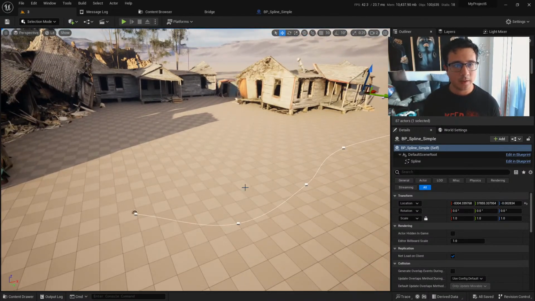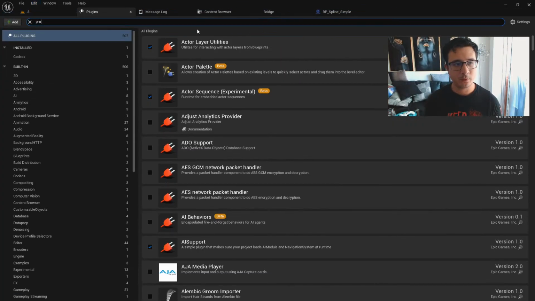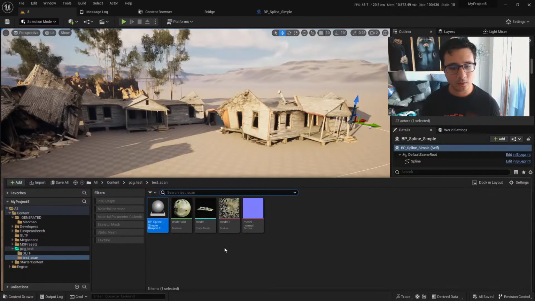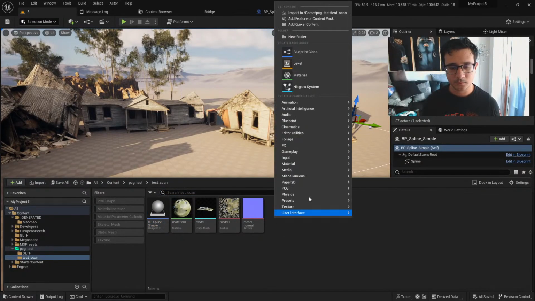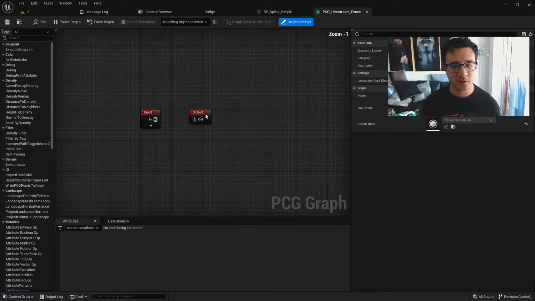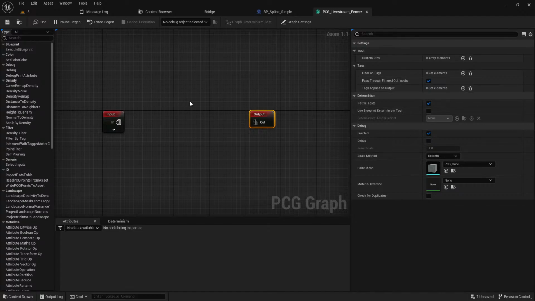So what you can do with this is basically spawn some meshes here using the procedural tools. Now, if you want to use them, you can go to here, type procedural, and procedural content generation framework. I already have it, so I won't click on it, but if you do, you will need to restart. And let's create, right click, let's go to PCG graph. I can just click on this and PCG live stream fence. And I can double click on this and you will see that you have a graph like this. I will remove the camera so you can take a look at all the properties here.